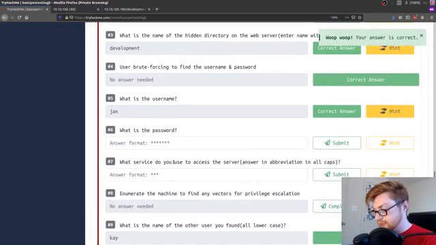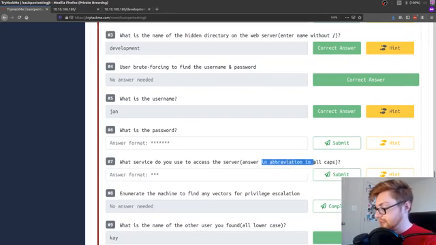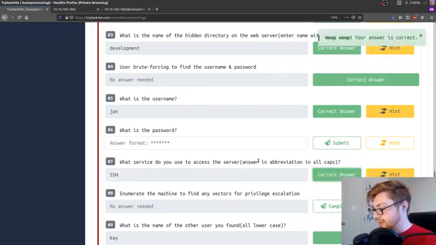What service do you use to access the server? Oh, that's got to be SSH then. Answer in an abbreviation in all caps, so SSH. It needed only 3 things. Okay, that's the correct answer.